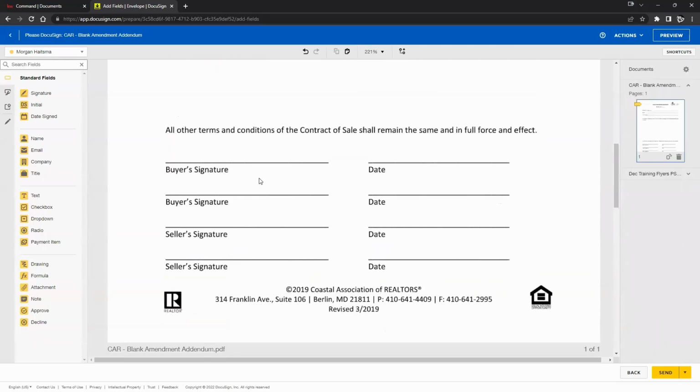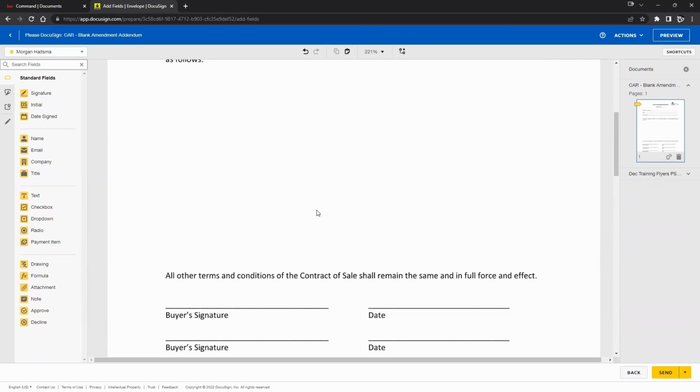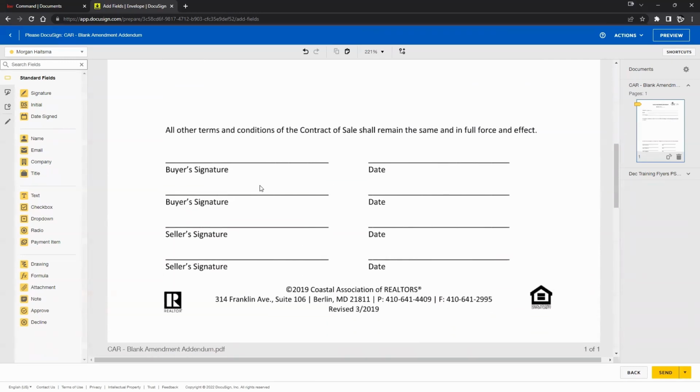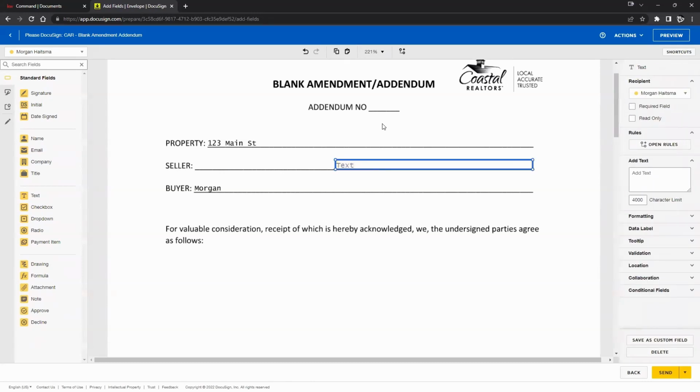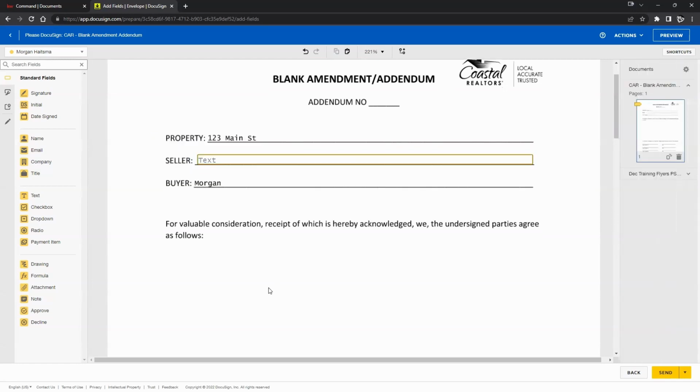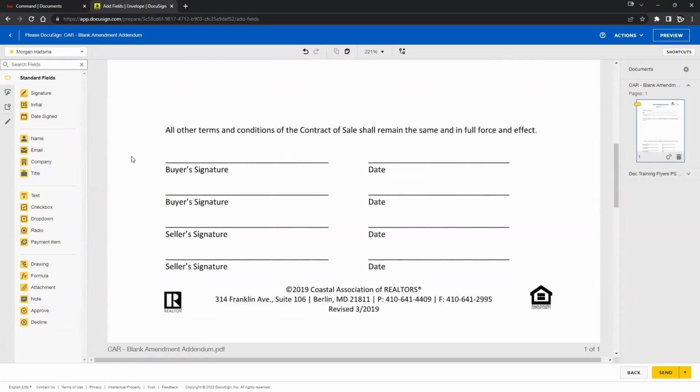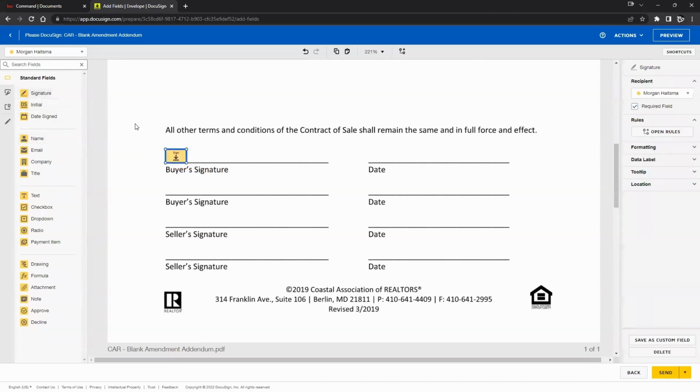As we scroll down right here, we have a buyer's signature and a seller's signature. This would be great to use as an example for signing. So I'm going to go ahead and delete this one right here, and this text box is going to be an optional text box for us. There we go. Now, taking a look at buyer's and seller's signature, I'll drag the buyer's signature over here.